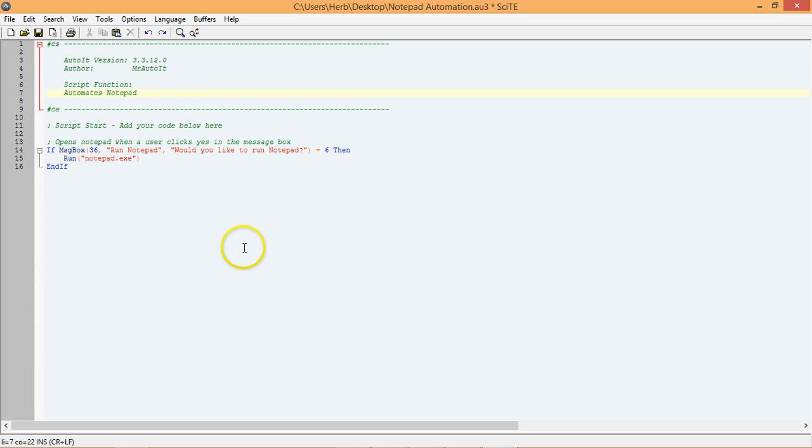Start by adding a new line after the Run function, type else, add a new line, and type exit. What we just did was add the else statement to our if-then statement.